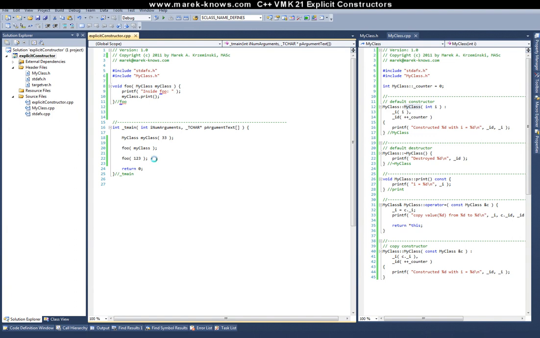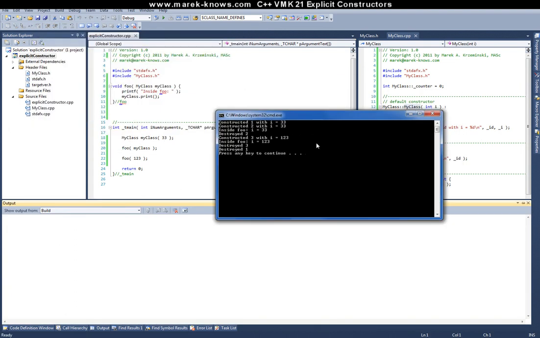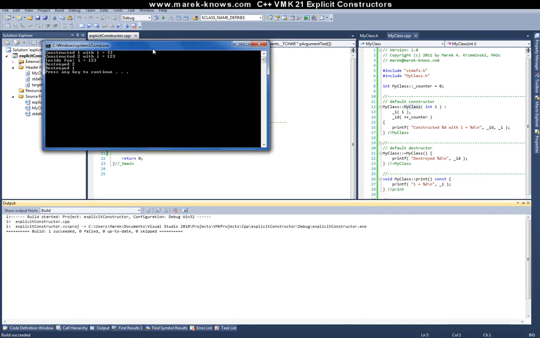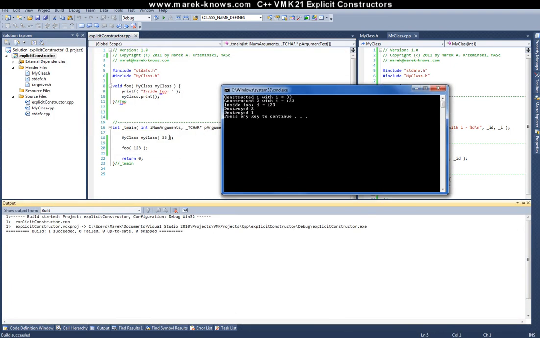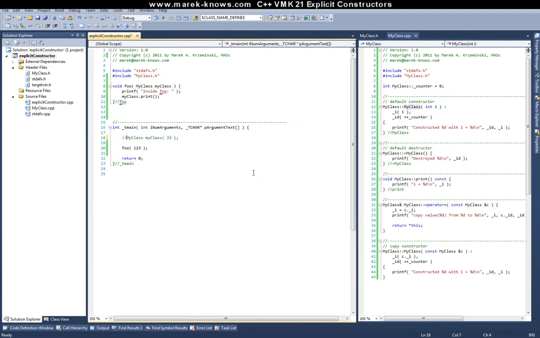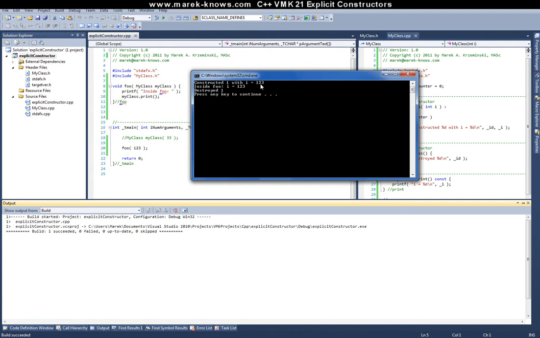So let's give this a try. Notice what's happening here. Well, might as well take this one out so that we don't confuse ourselves. We construct the first one. We construct the second one with a value of 123. We're inside of foo with 123. We destroy 2, we destroy 1. So even if I remove this, we can see we're constructing 1 with 123. We're inside foo, and then we destroy 1.